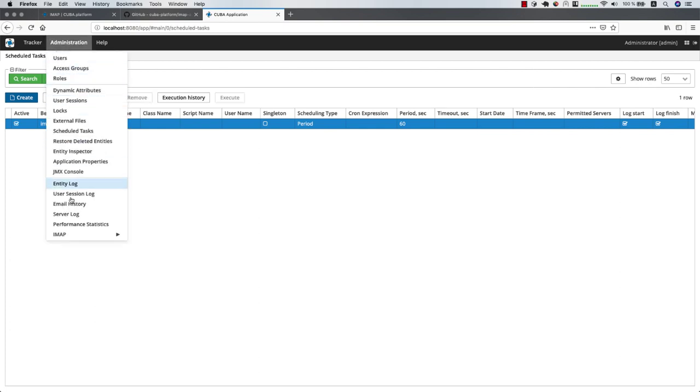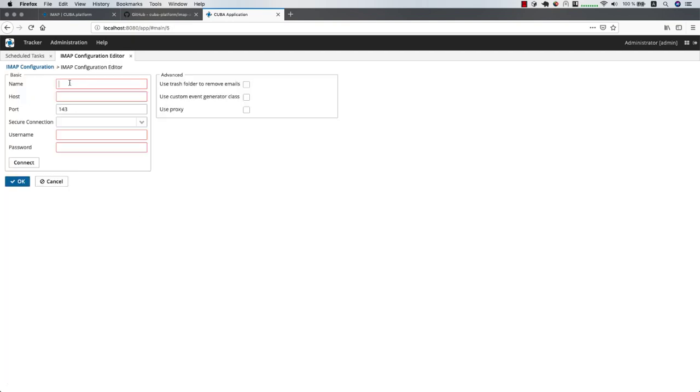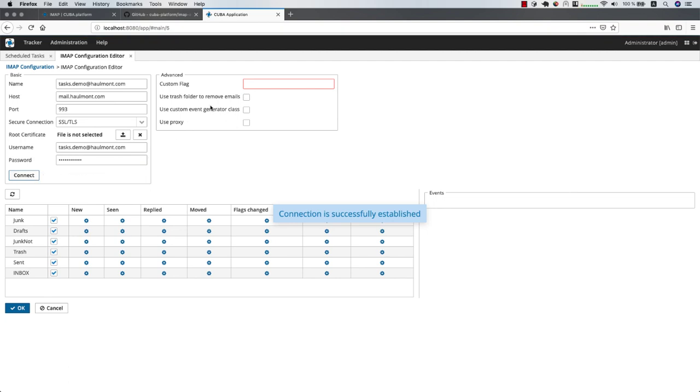Let's configure a service email box for the demo app we will be working with. In this demo, we are using an email on our corporate mail server, but nothing would be changed if it was a free email service like Gmail, for example. Click Connect button to test the connection.